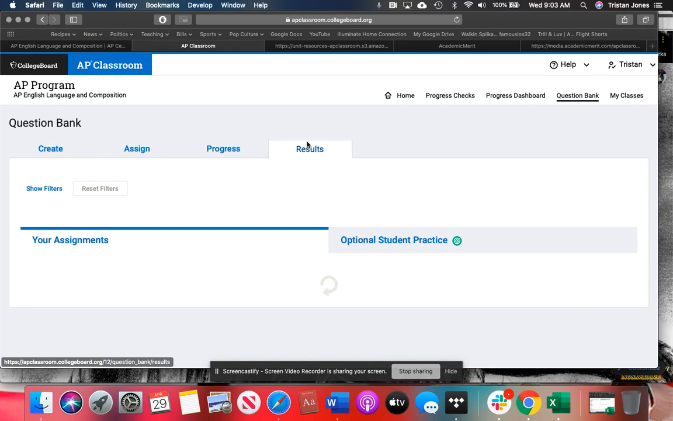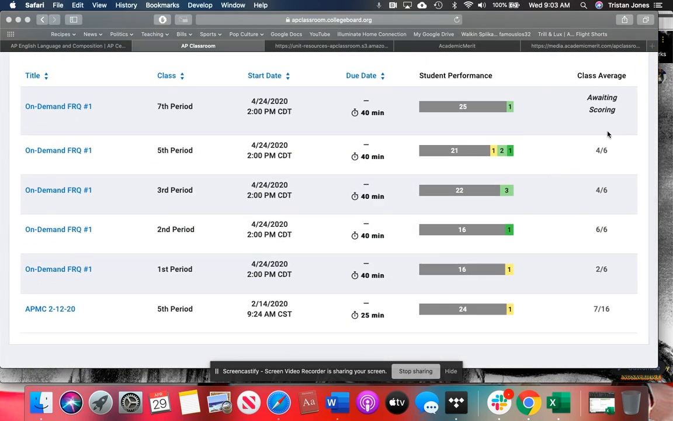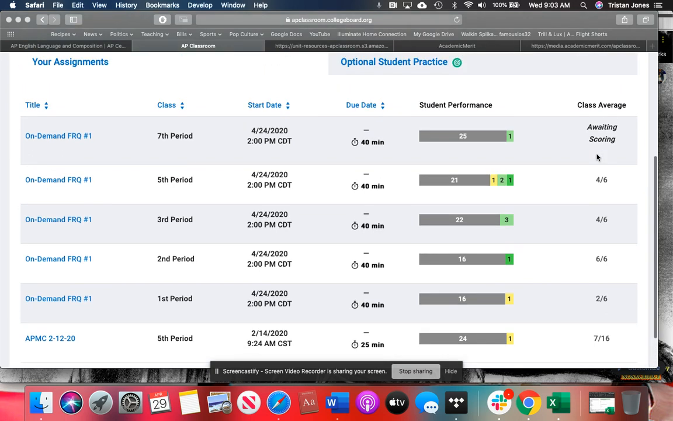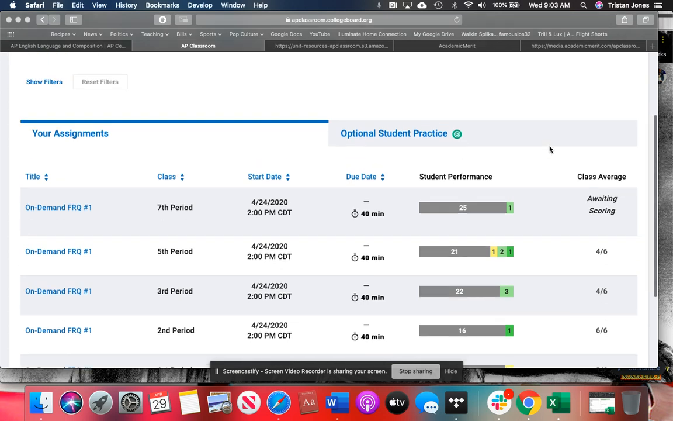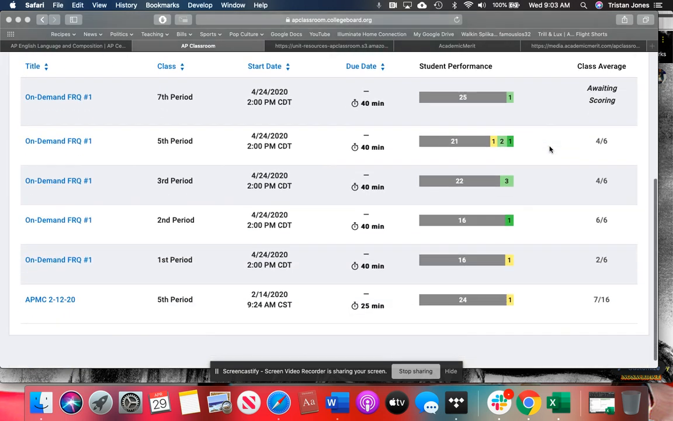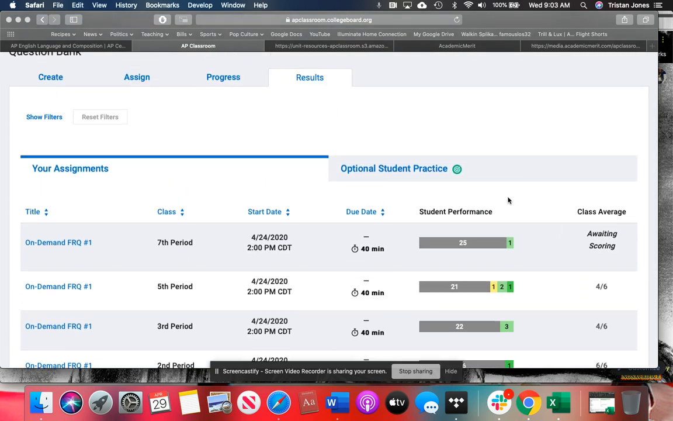Here under results, you can see an average of the kids who you've already scored from that class period. Out of the four kids who completed the assessment in fifth period, on average, they got a 4 out of 6. All right. It's a good way to see data and see which class periods are struggling, which class periods you may need to hone in on and reteach certain skills.